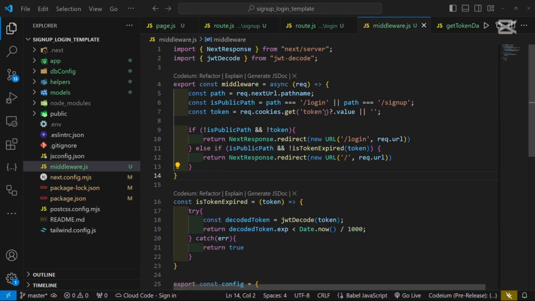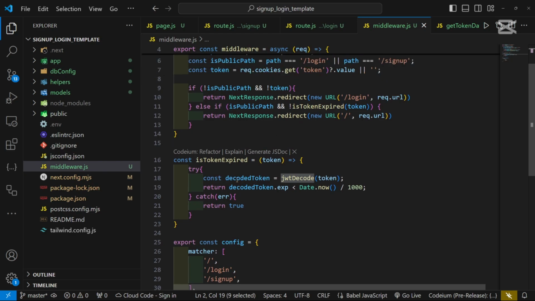And now is a quick walkthrough of the middleware.js file. I know I didn't really go over the JWT decode, but this dependency is used to decode JSON web tokens without verifying their signature, and it's used to extract information. So as we can see over here, like the token expiration date, which is exactly what we're doing.